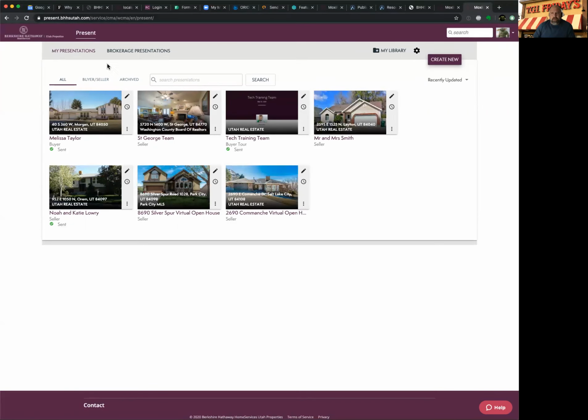Now, navigating your eyes around this user interface, you've got My Presentations, which are the ones that you created, and then you've got Broker Presentations, which are all templates, okay? So we're just going to stay right here on the My Presentations list, and we're going to create a brand new listing presentation. Now, Moxi is very, very flexible.